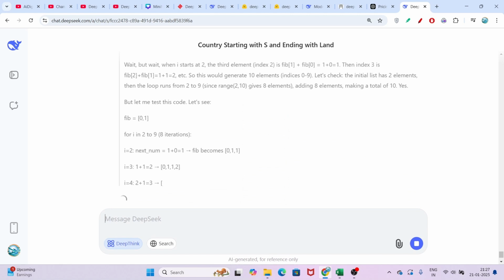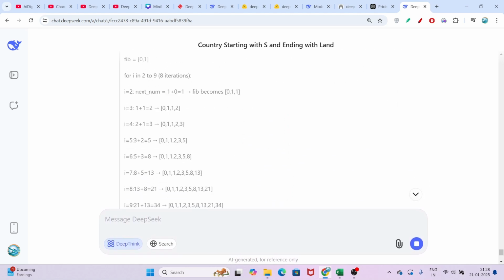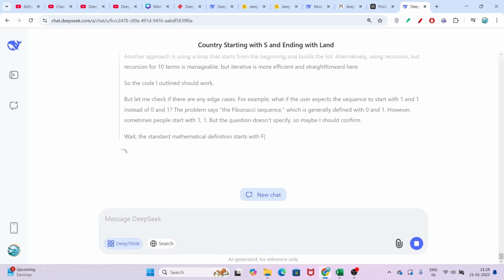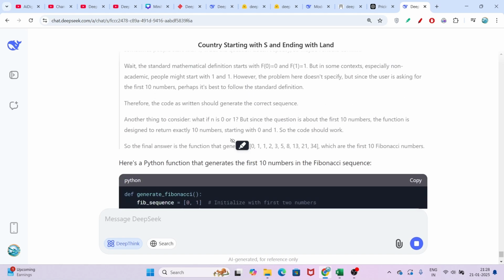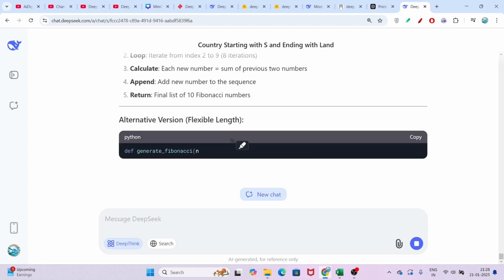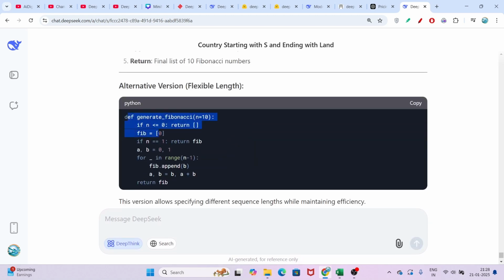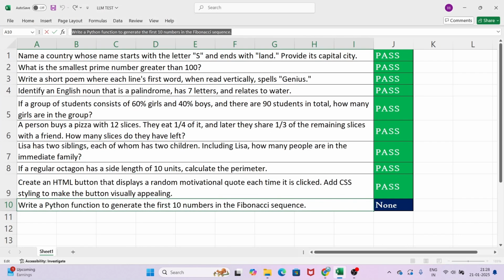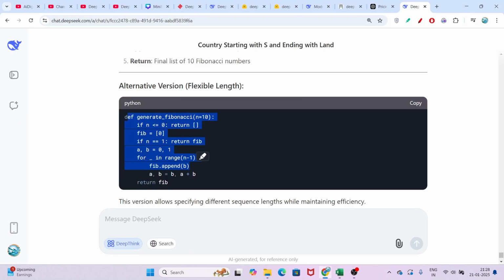Yes, it is thinking also. Here you see that it is using the indexing and doing the calculations. Yes, it has written the correct thing here. Okay, yeah, it is writing the code. I hope we will get the correct answer, guys. Yeah, we have got the code. Now I will mark it as a pass. So it has given me all of the correct answers, and it has passed all of the questions.